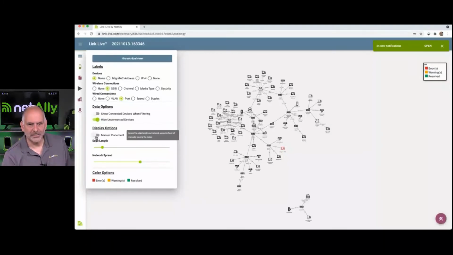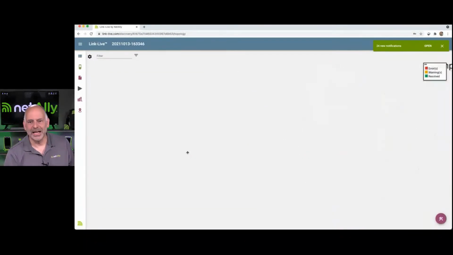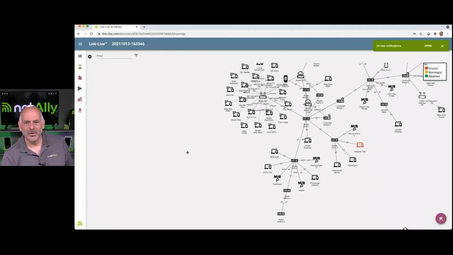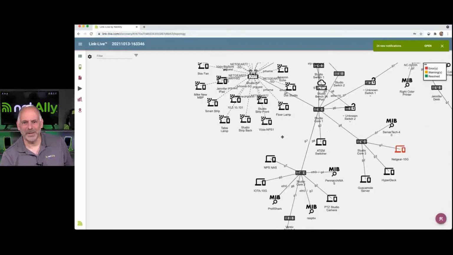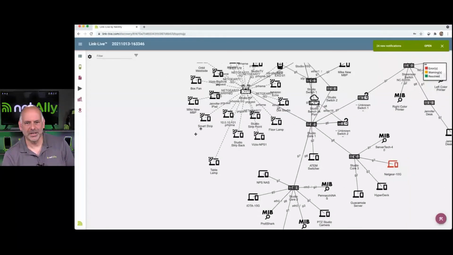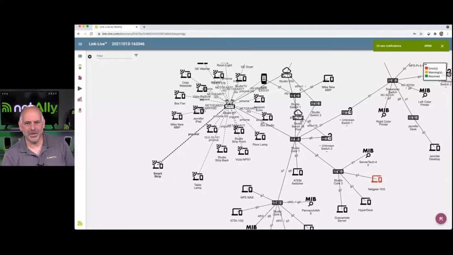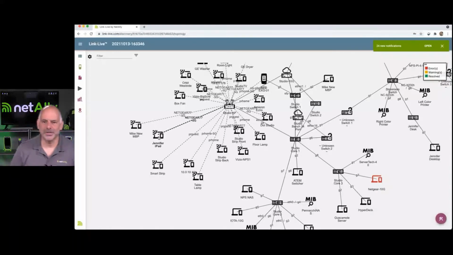Also, I can turn on manual placement. You may have noticed that when I came in and I dragged a device around, it kind of bounced back. Well, in this case now, with manual placement, I can start dragging these around. So I can move them out there a little bit further. I can put them where I want to.